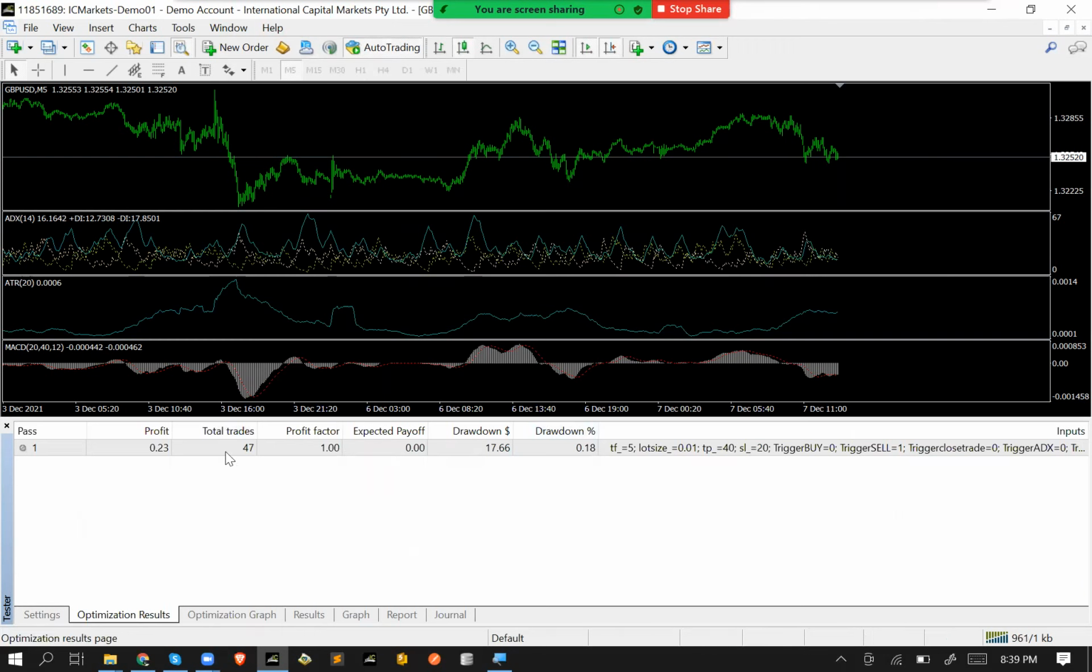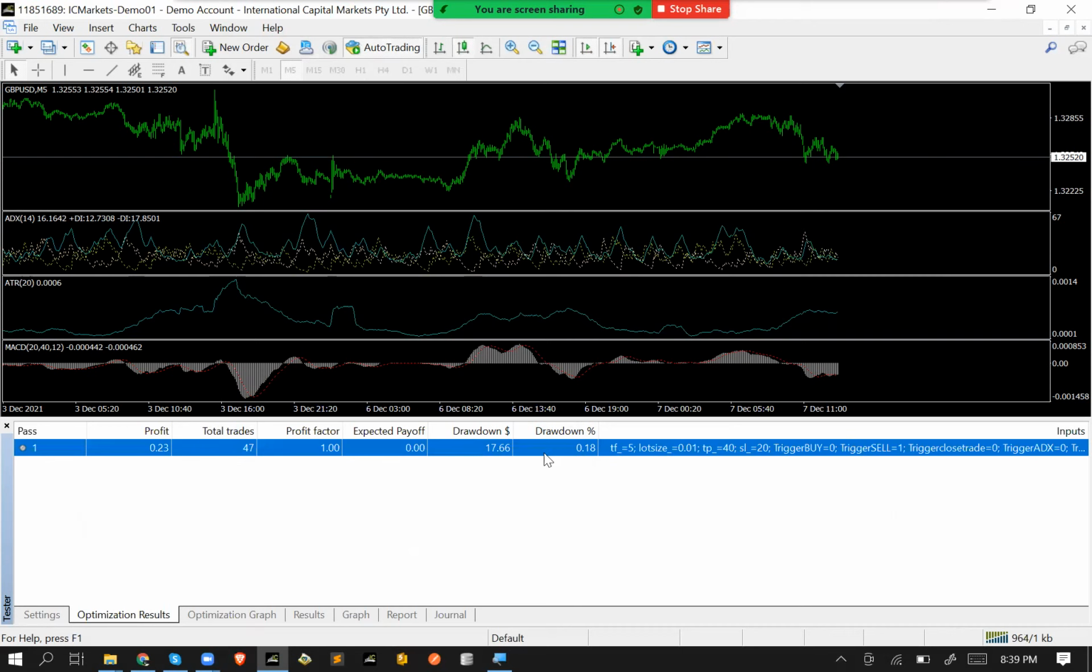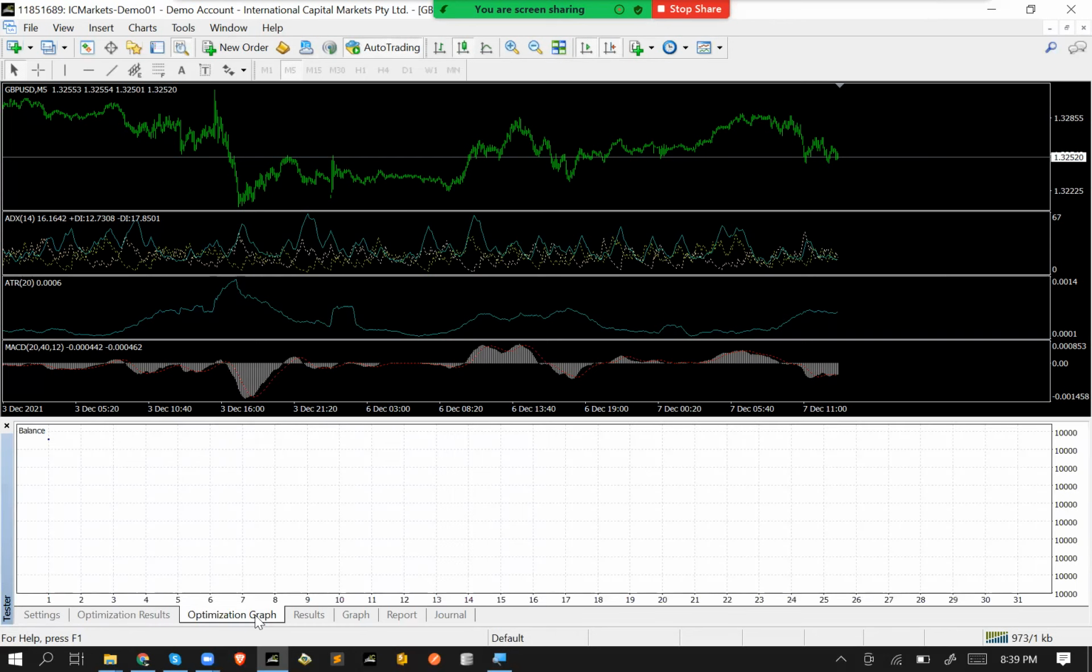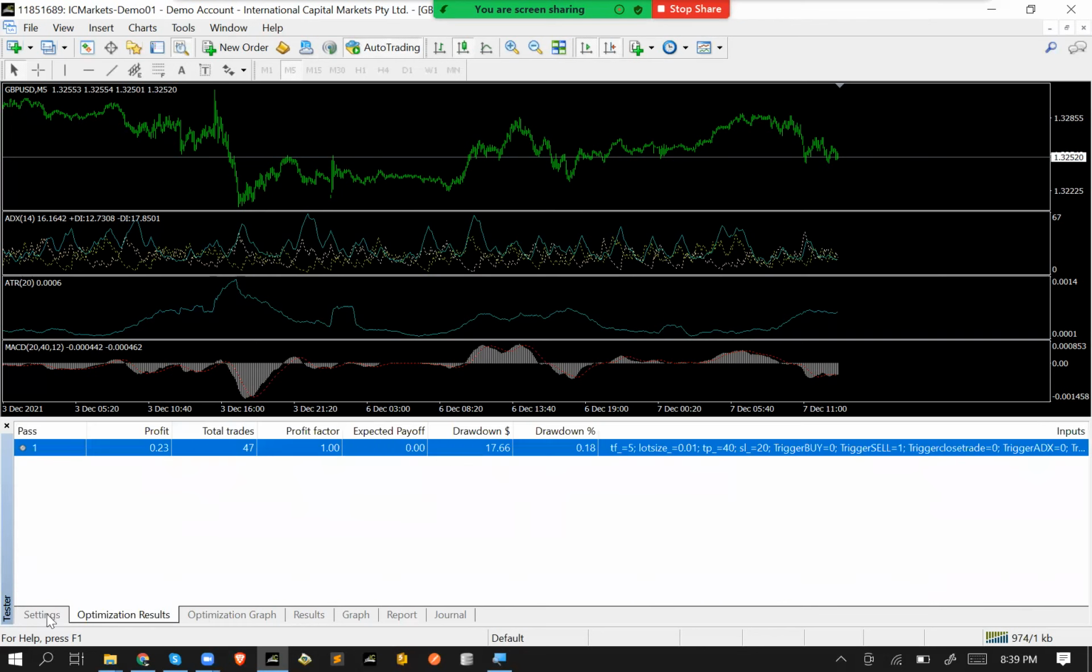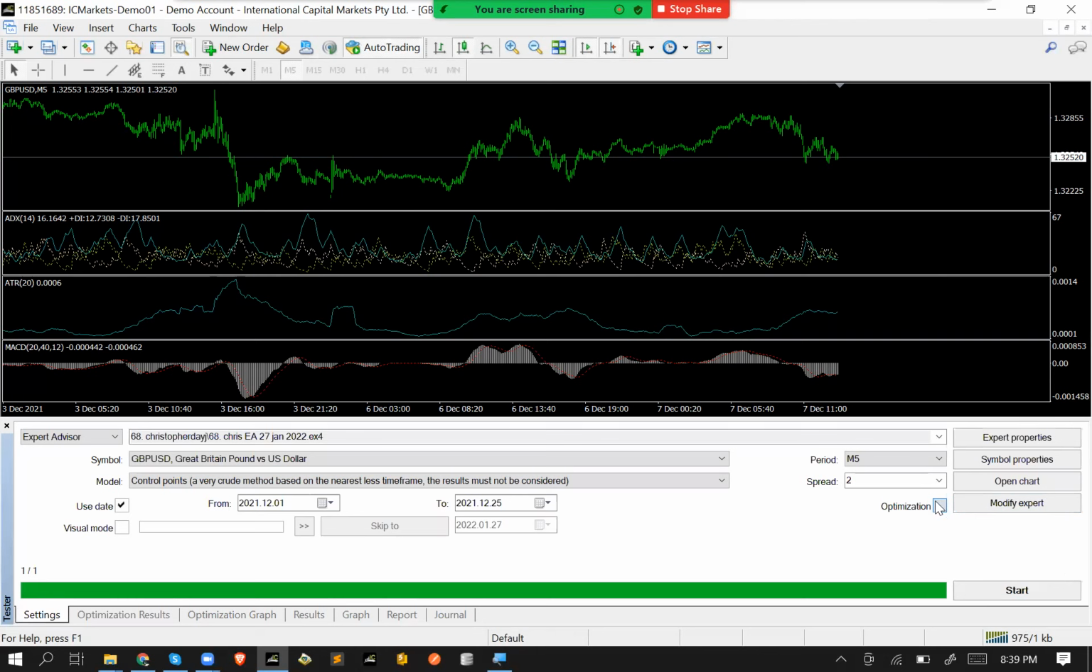Optimization mode will not work in the visual mode. Actually, it tells you the drawdown of your strategy, and it tells you the total trades it took. It tells you the drawdown and profit factor as well, and total profit. It tells you a few pieces of information for your bot. And optimization graph, we don't have anything here. Just turn off this one and move back to the visual mode.